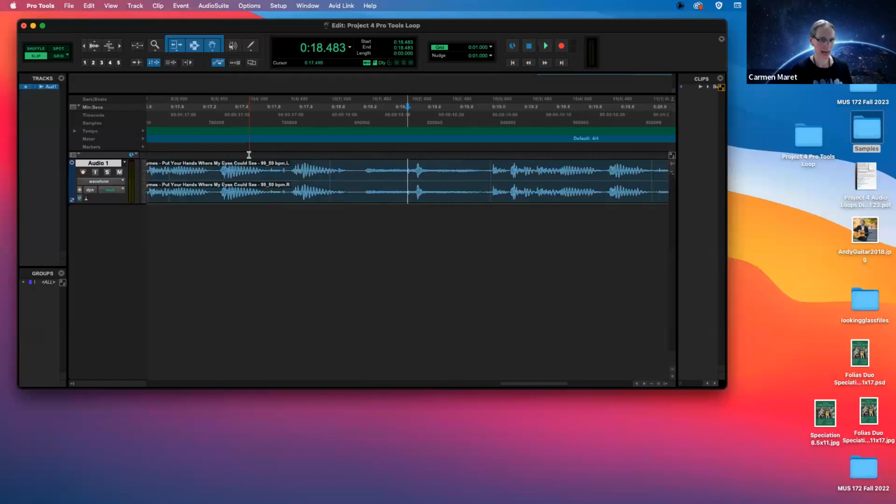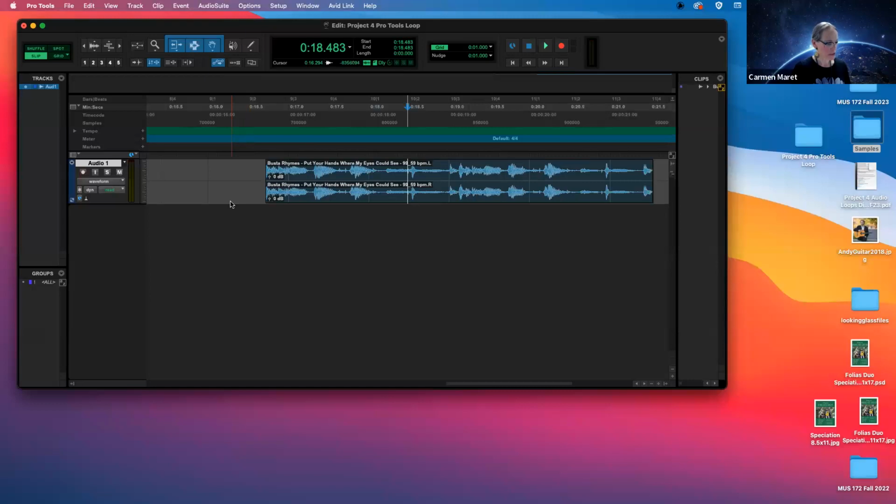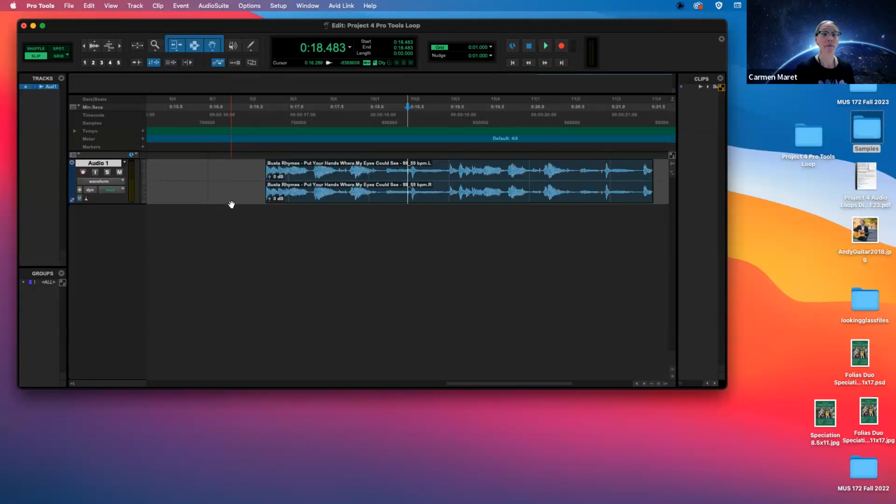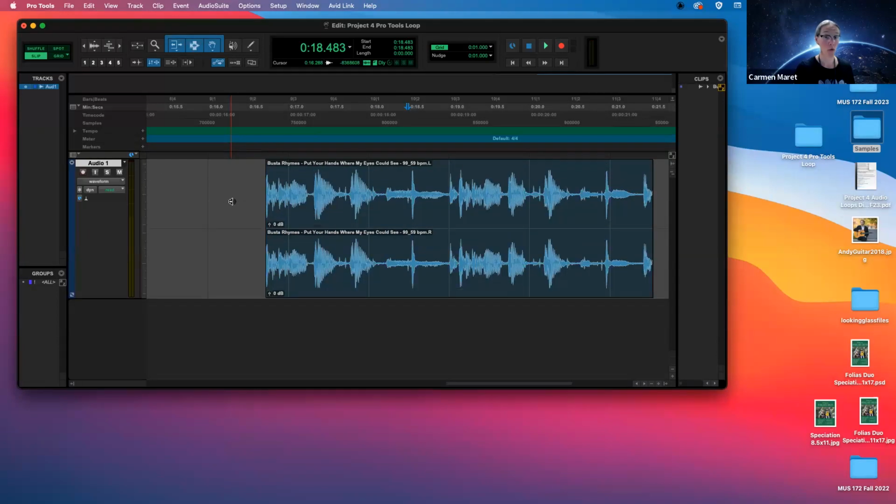Left and right brackets. If you do Control Option up and down, you can vertical zoom. Ooh, that's also, I like it. I like a nice big sound wave so I can see what I'm doing. So those are the two zooms. Very important. Spacebar. And then from here, you can start chopping up.